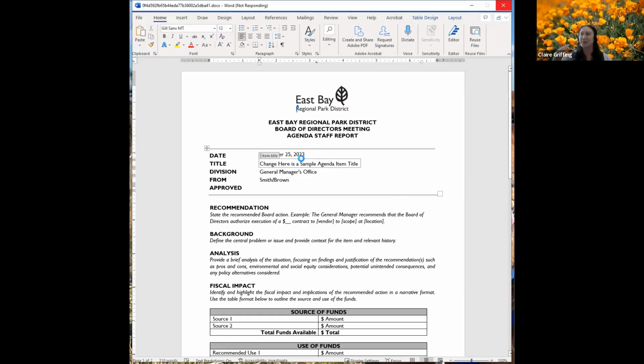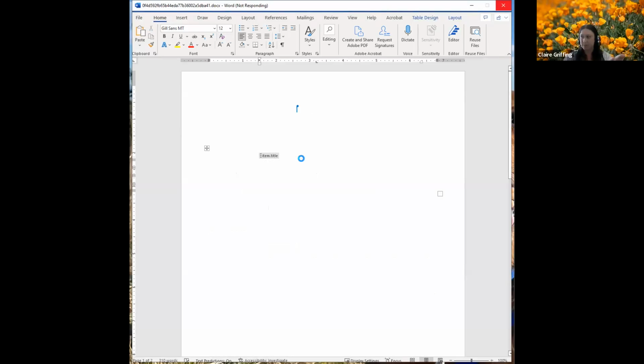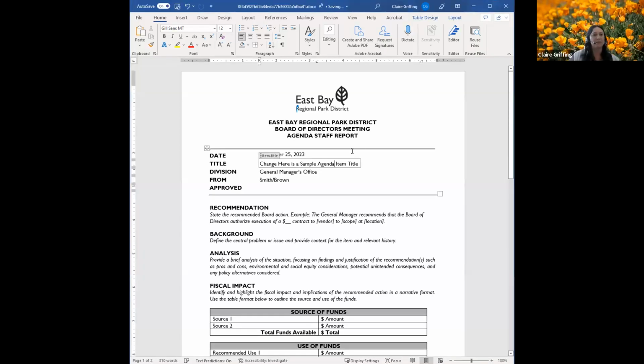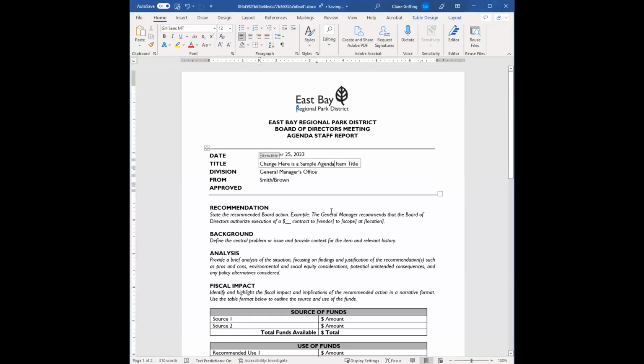There's also a resolution template after this that I'll show you. This title is associated with that title, so they are the same. Just update it in one place. Don't update it in both places. There we go. It's ready for me.